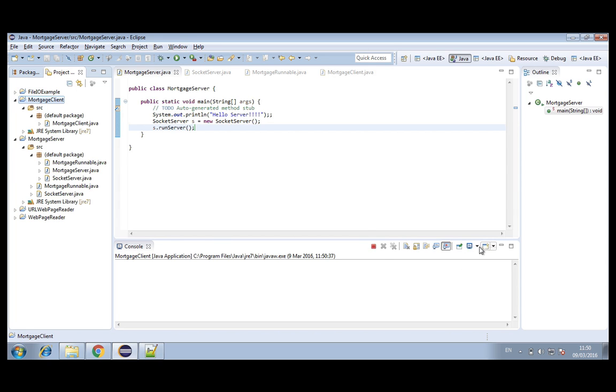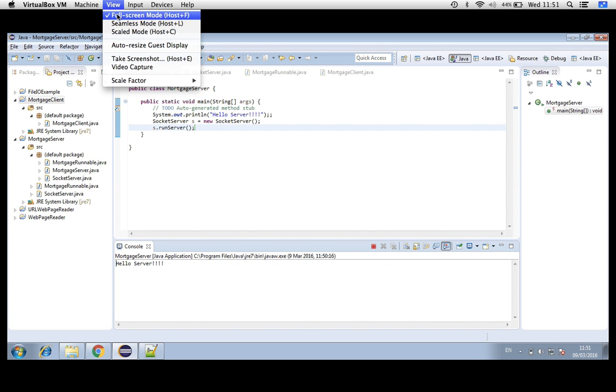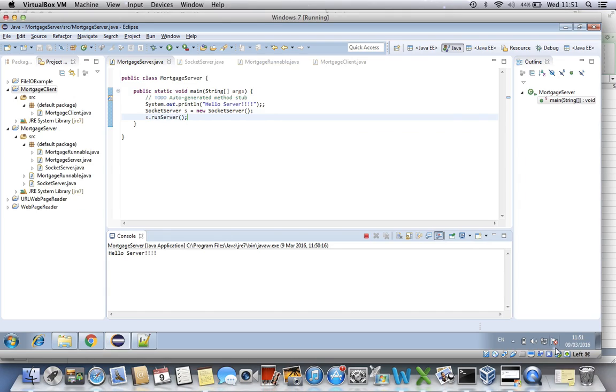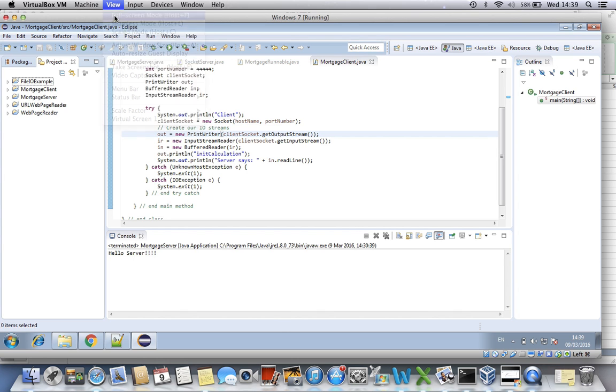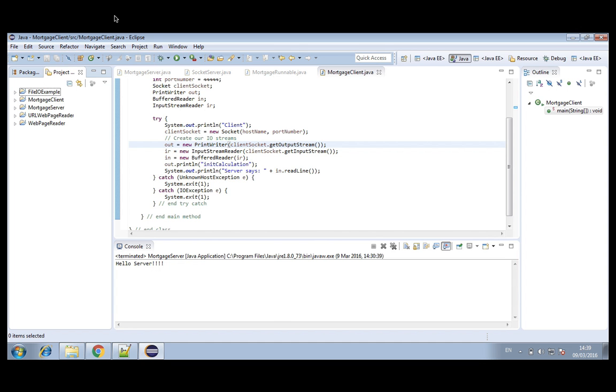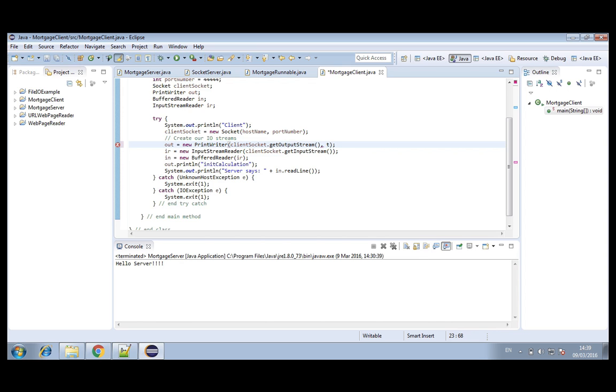Okay, so let's see how we're actually getting on with this. There's my server and there's my client. Okay, so we've just run our example and we're not getting our desired output. So what we've done is that for our new PrintWriter for out, we need to append true to its constructor.